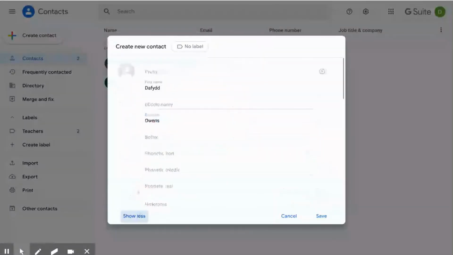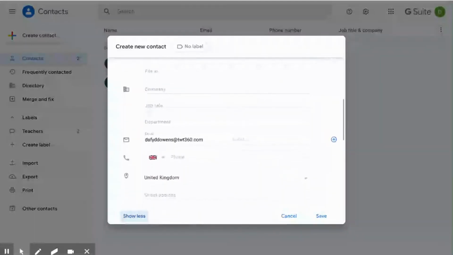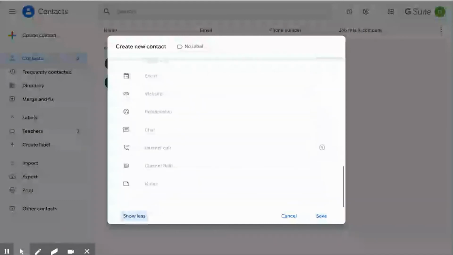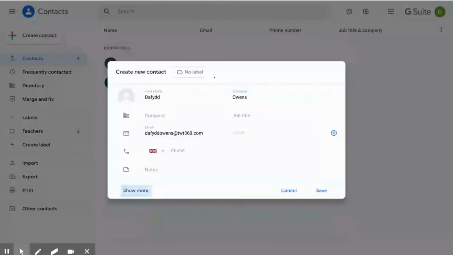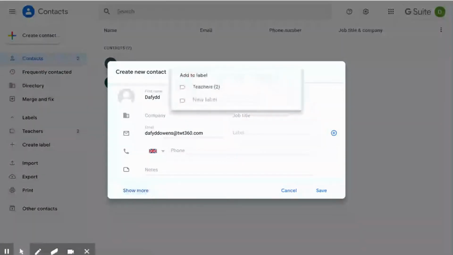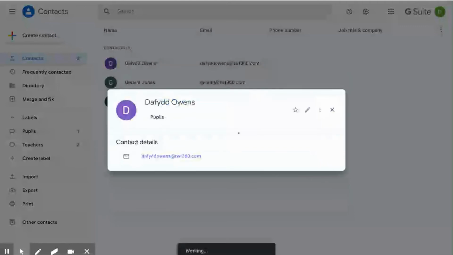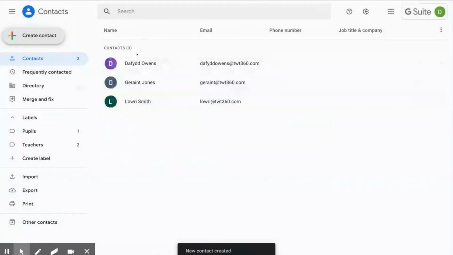If I click on show more, there's a whole lot more options, from address to their birth date to their relationship with myself and so on. But we'll skip those for now and stick to the basics of names and email. The last one to hit is label up here. Labels help you to keep your contacts organized. So let's say, for example, that David was a pupil. I'll make a new label called pupils. You can see I've got one called teachers already, but let's make a new one called pupils and click away. Then click save, and David will be added to my contact list here.